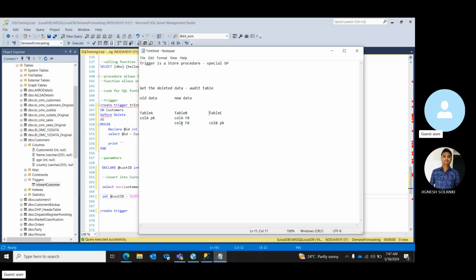Why do we have this foreign key and primary key relationship? So that, using this primary key, I can take the data from table B, and using column A, I can take the data from table A. Easily, I can join the tables. Now I can join all three tables: table A to table B using column A, and table B to table C using column B.